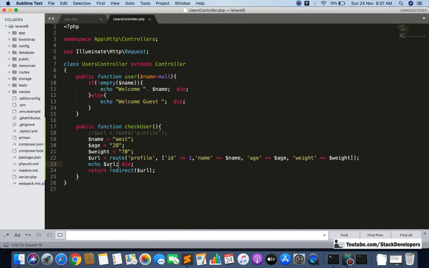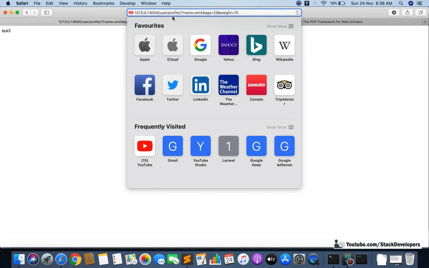If you are not passing name, age, weight as parameters in the route itself, then it will make the data like this. But the main thing is it is picking the data and you can use it in the function later on. Now if you redirect this URL, it will come like this every time I call check user: user profile 1, name equal to Amit, age equal to 28, weight equal to 70.